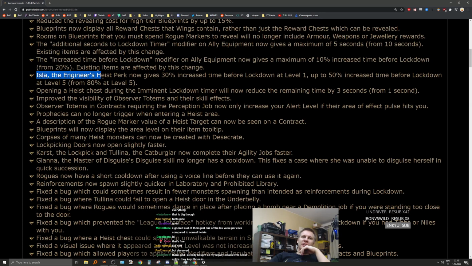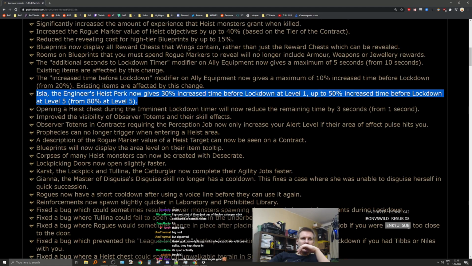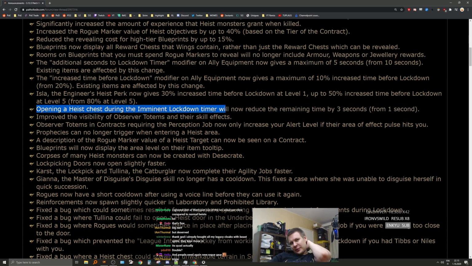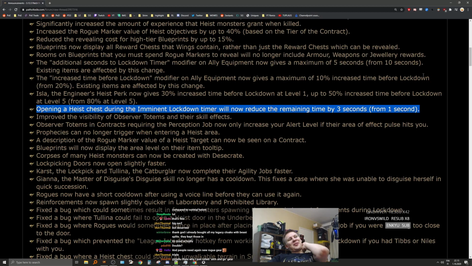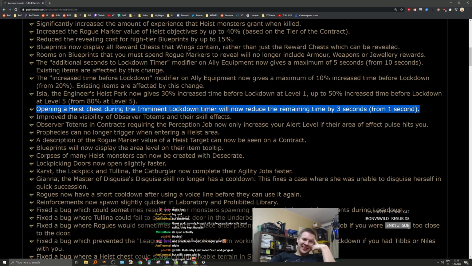Ayla, the engineer's haste perk now gives 30% increased time before lockdown, up to 50%. So they nerfed Ayla as well. Opening a heist chest during the immediate lockdown demo will now reduce the remaining time by 3 seconds from... Oh my god! Okay. That hurts! Oh man.